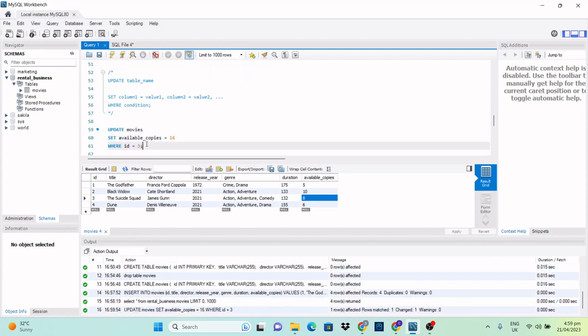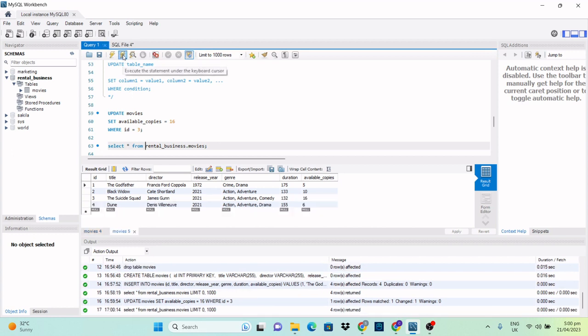Okay, so I will run the same command again, select all from schema name, rental business, and then the table name. Alright, the value has been updated, and it was only updated where ID equals 3.